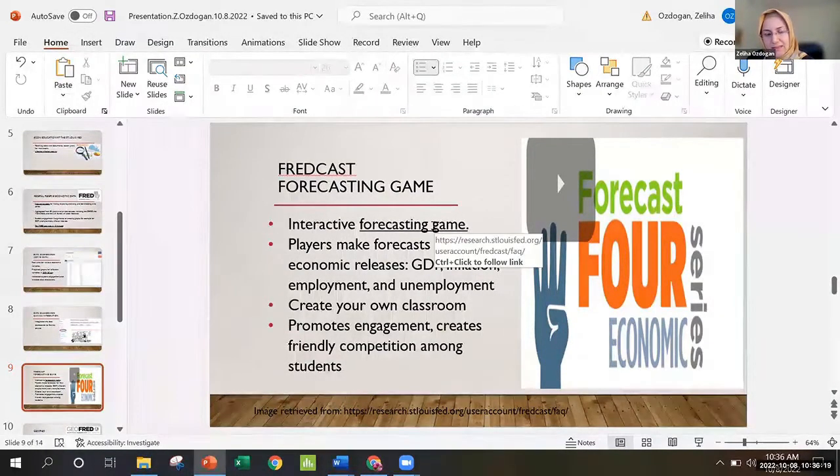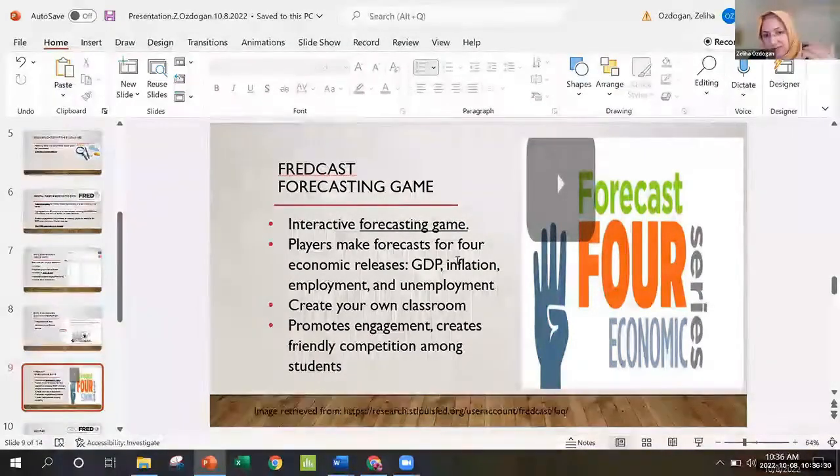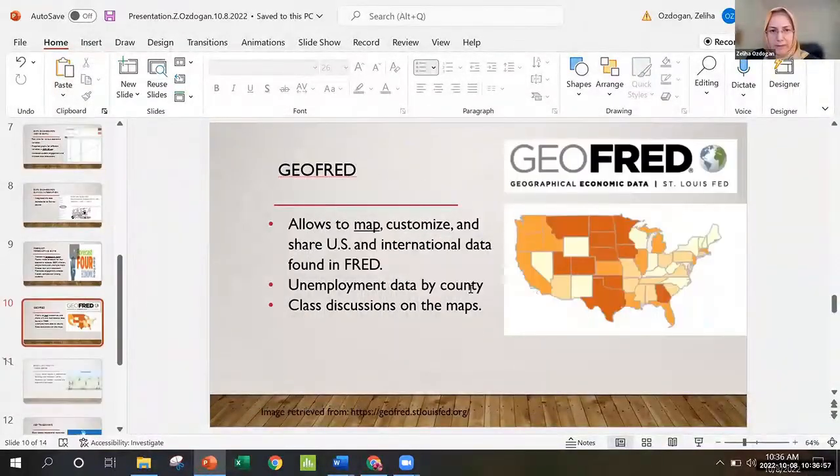Maybe they couldn't maintain all the work they need to do. But with the forecasting game, I was creating my own classroom, so my students were competing with each other in forecasting the GDP, what the next quarter's GDP will be, the inflation rate, unemployment rate, and total employment level. When we were talking about all these and learning how to forecast these variables, this was a very neat game. They were learning how to do it in the background, but at the same time they were competing and making some forecasts and guesses. So this was a very neat one, but unfortunately it's not available right now.